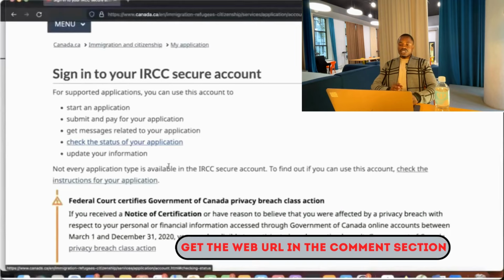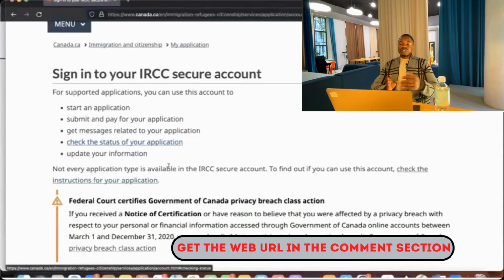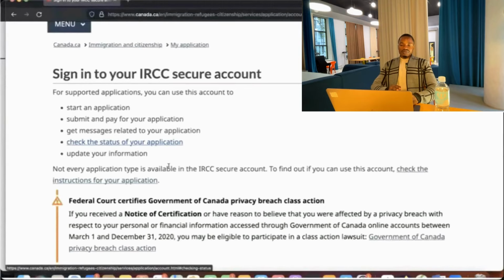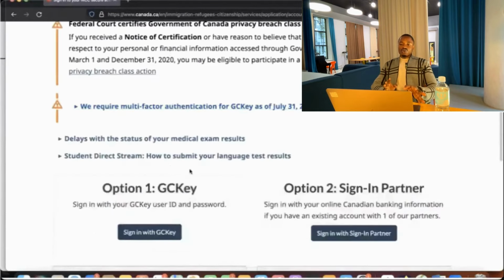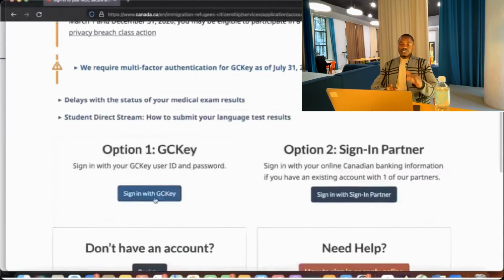So this is the official government website, IRCC, which means Immigration, Refugee, and Citizenship Canada, in case you don't know that. After loading this URL, you should find yourself on this same page that I'm showing on my screen. Then this has almost four options, but your first option is GC Key. The second option is signing in with a partner. Just use this first option, please. It's only showing sign in. Don't worry, after clicking it, you will have the option to sign up.